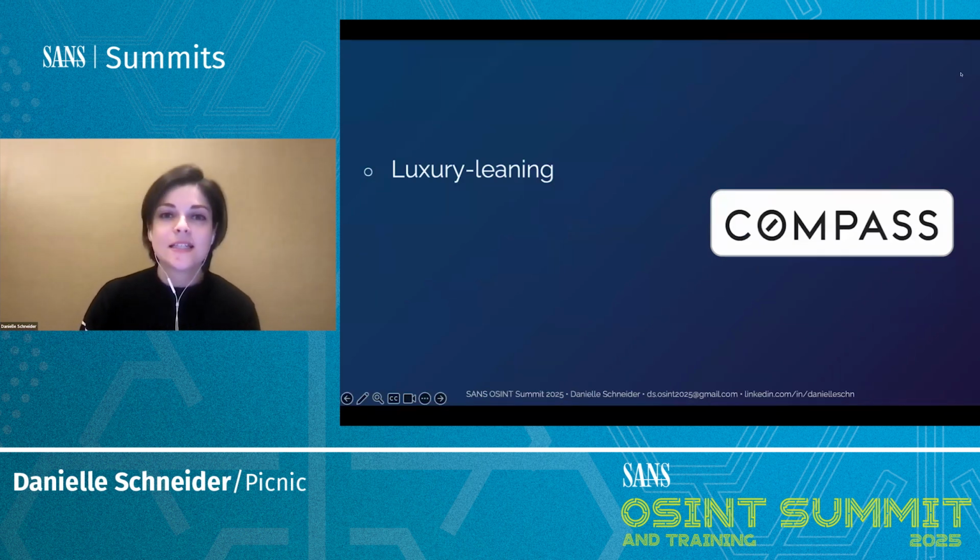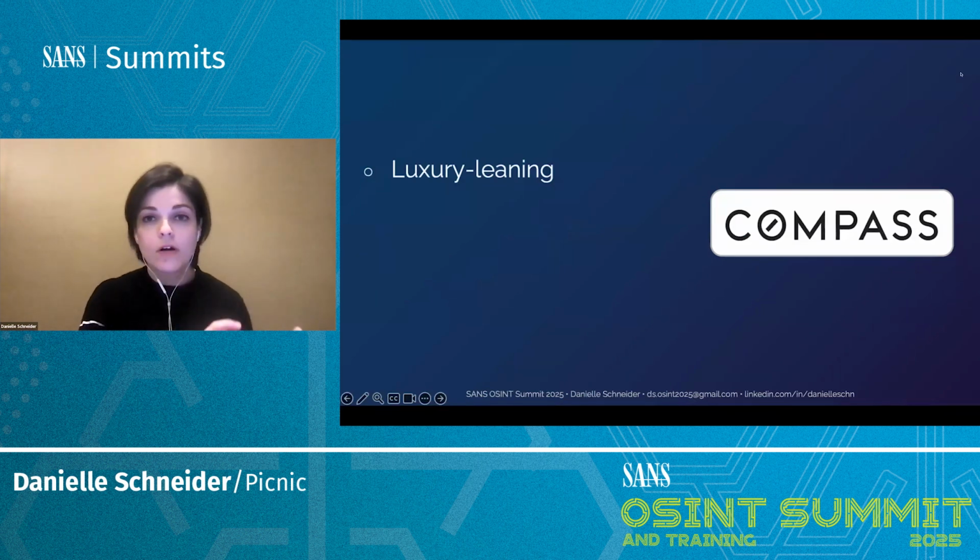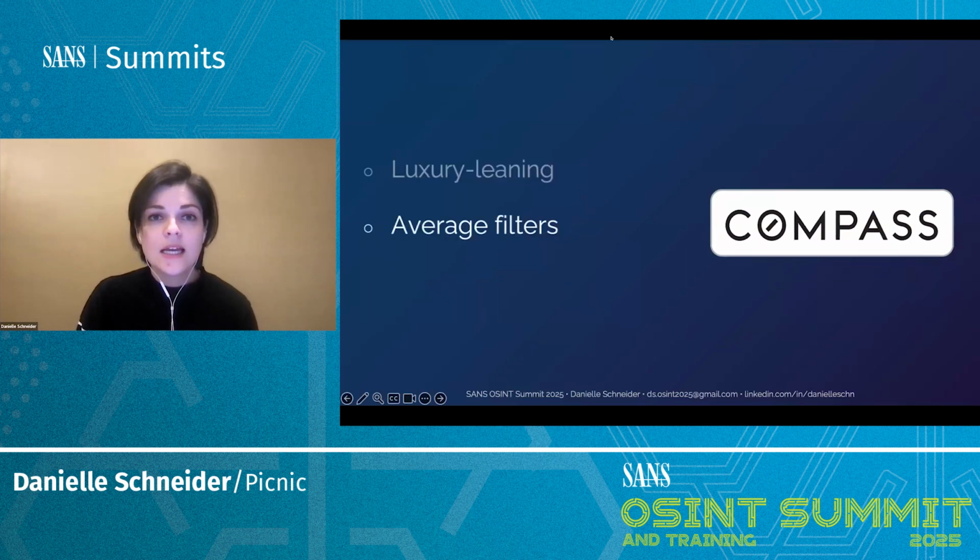Then there's Compass. This is sort of a hybrid broker and search site, kind of like Zillow. Tends to be kind of luxury leaning and mostly in major metro areas on the coast, but it has been expanding and growing and seems to be partnering with other companies to expand what's searchable on their site. The filters are okay, they're average. You can search by the number of floors a place has, number of stories, which is a helpful thing when it comes to geolocating based on a photo or other info that you might have.